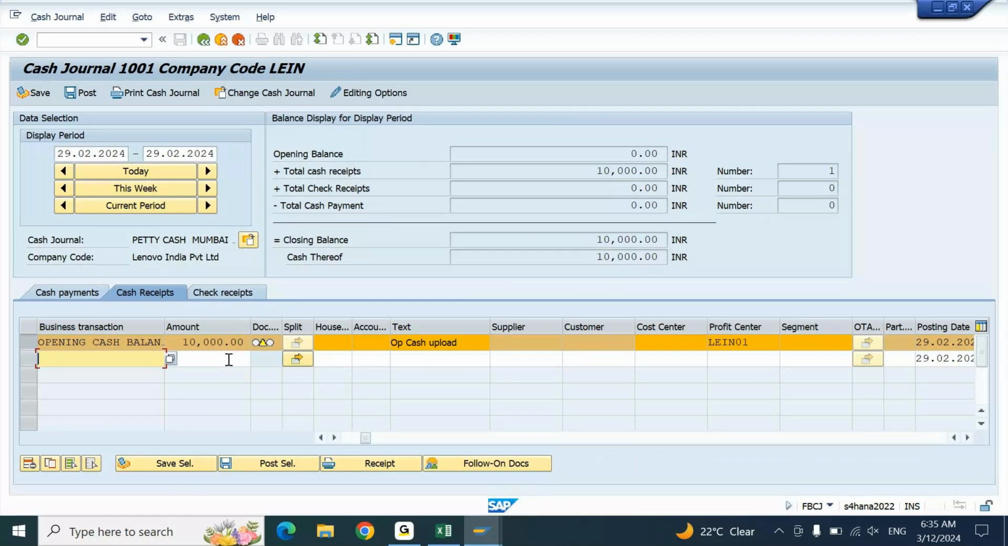How am I telling that this is not yet posted? Based on the document status. If you look at the document status, it is supposed to be a green indicator. If it is a green indicator, it represents that this entry is posted. Posted entry will have an impact in the accounting.